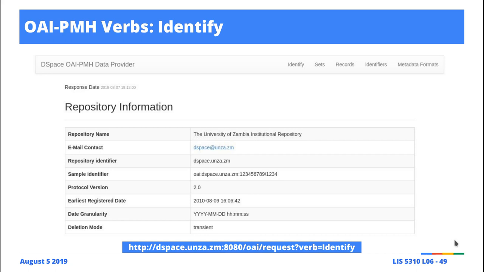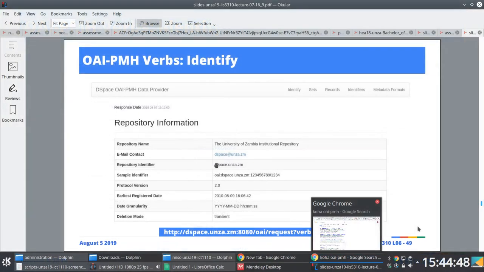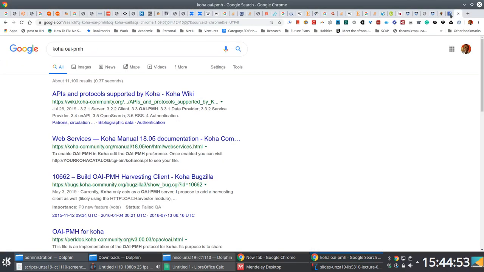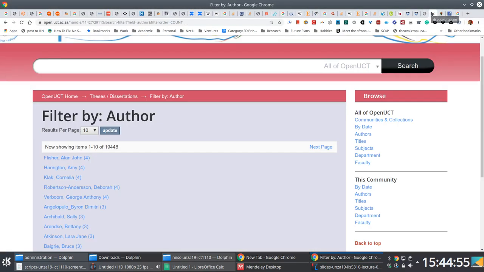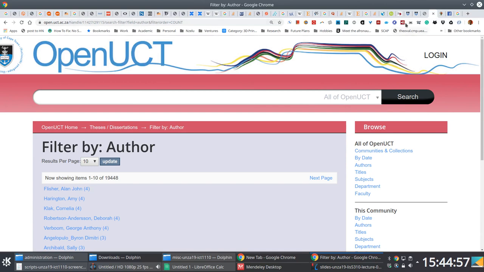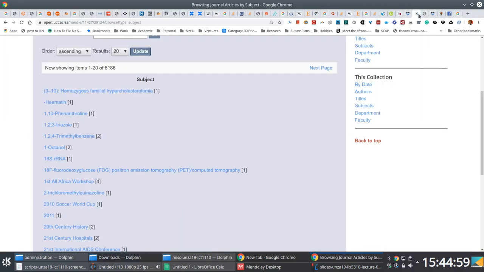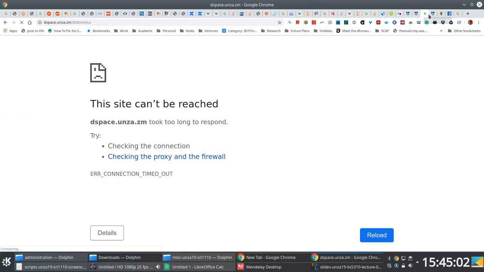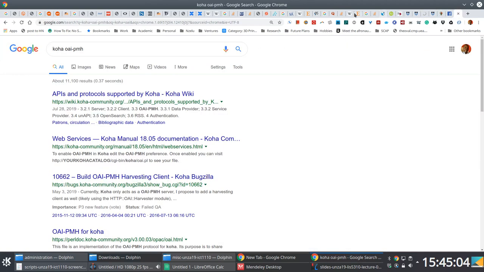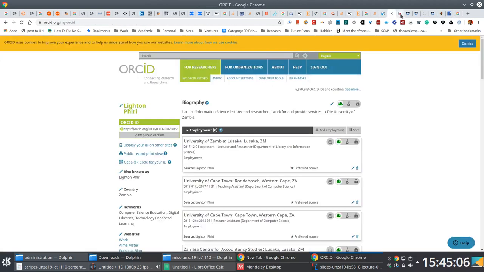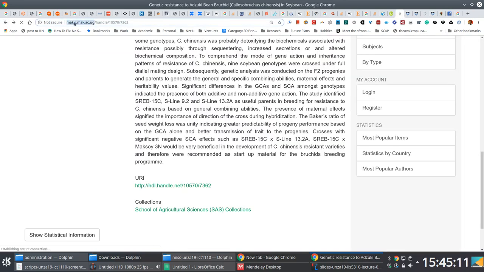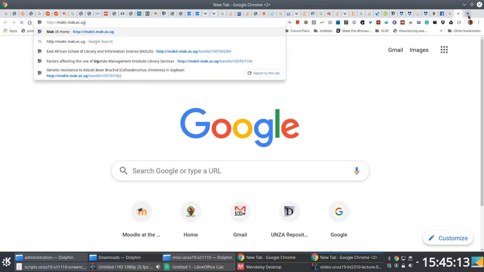So if we wanted to check identifying information for, let's say, Makerere University, I didn't know about that, but I'll go there. Just now so that we see, I don't know where we put it. Gone. Oh, it's here. If they've implemented this the correct way, then OAI request.